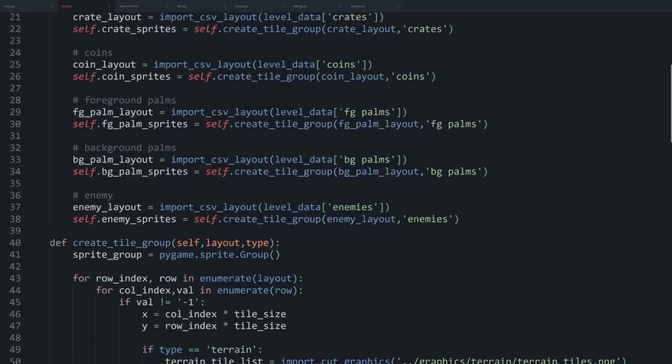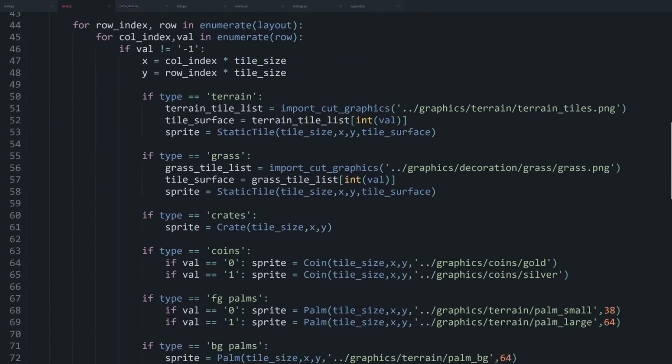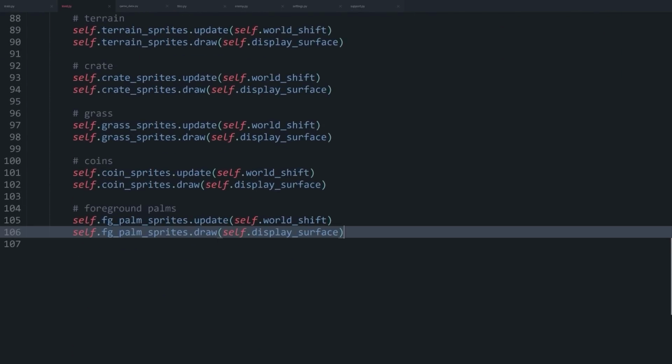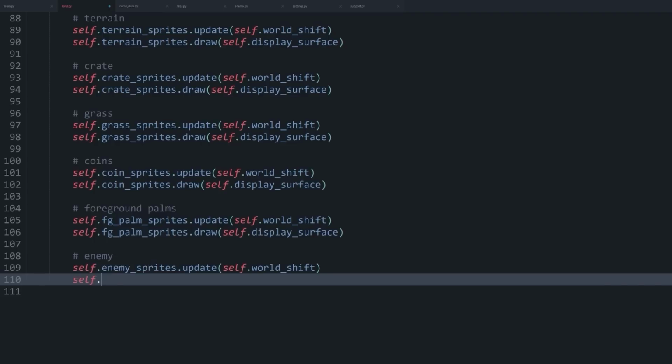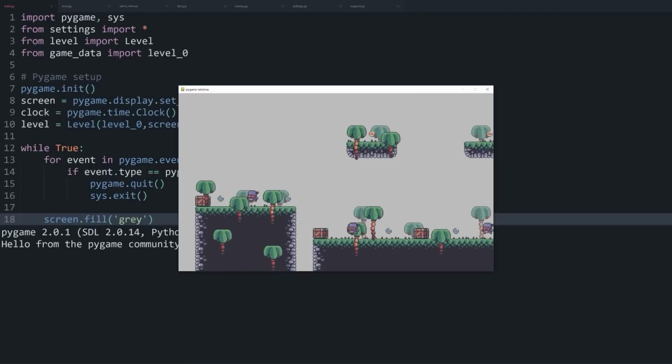And let's actually import it. So in my level file, from enemy import Enemy. So now we can use this enemy, and we have our sprite group, and then we can also draw all of this. So self.enemy_sprites.update(self.world_shift), and self.enemy_sprites.draw(self.display_surface). And now let's try all of this. And there we can see our enemies.